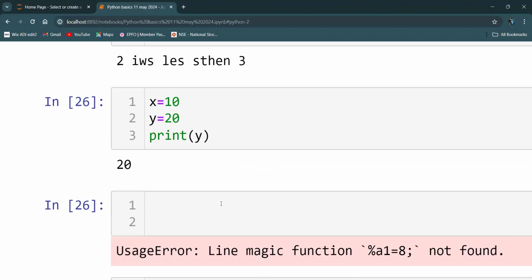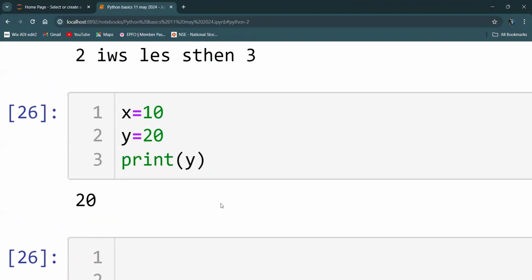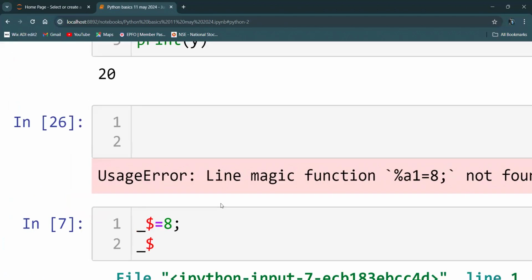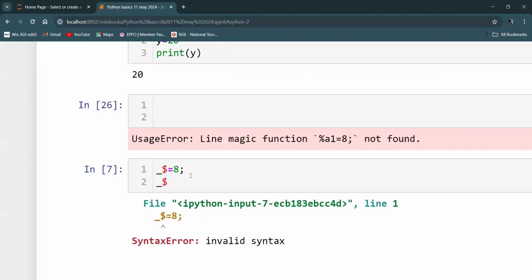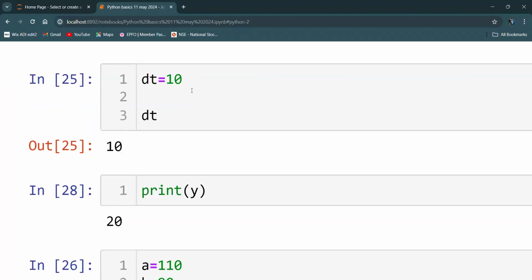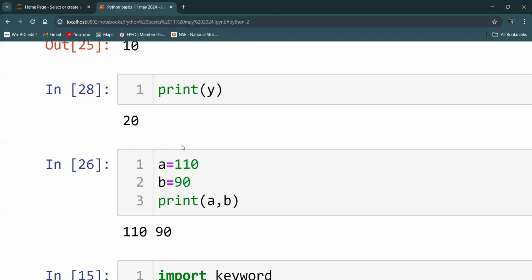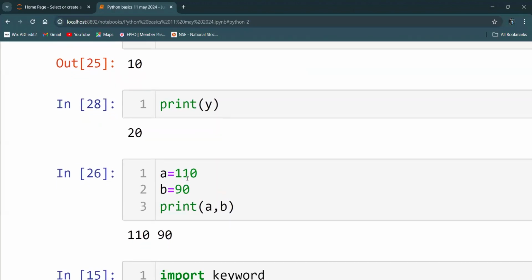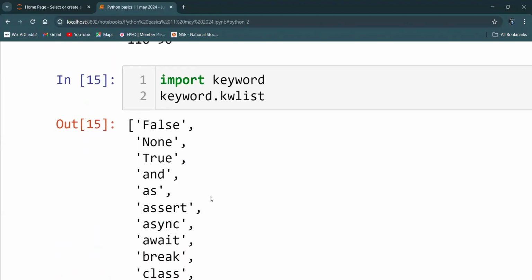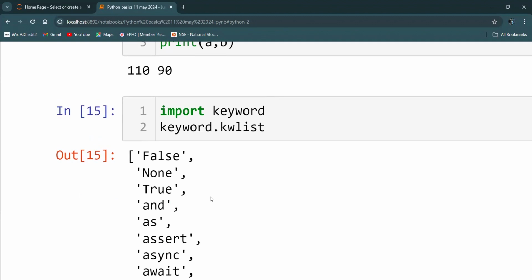And x is equal to 10, y is equal to 20, print y. You are printing y value to be 20. So special character not allowed. dt is equal to 10, printing y result, which you have defined earlier. And now a is equal to 110, b is equal to 90, and you are printing a comma b, 110 comma 90. So import keyword.